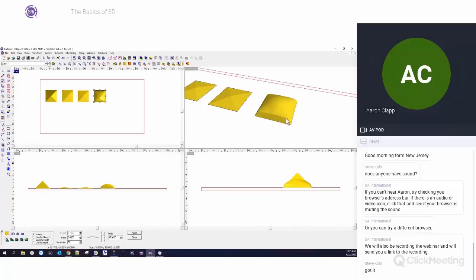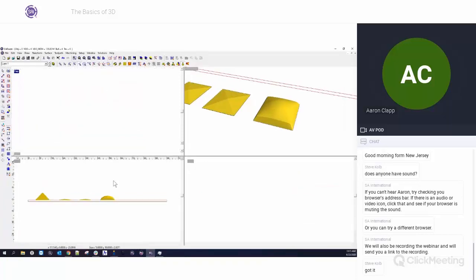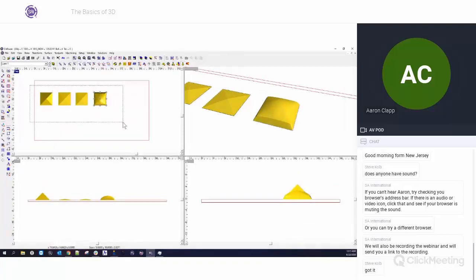Now, this can be combined with just about any kind of texture. So one of the things that we want to briefly look at is our textures. So I'm going to delete these.